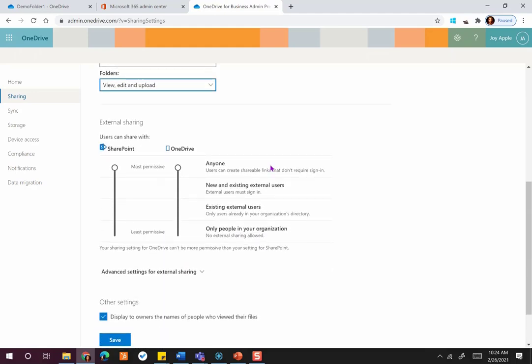Perhaps I'm a little uncomfortable as an admin with saying that users can share content with anyone and it does not require sign in. This is kind of like an anonymous situation. I could bump that down. New and existing external users.